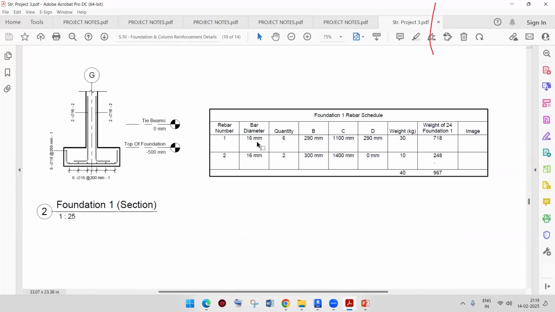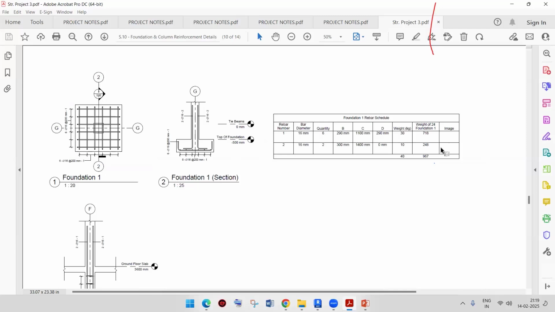So 16 diameter of bar, 6 number of quantity. What is the length of B? What is the length of C? What is the length of D? Then after, weight of that rebar, weight of one foundation. So if we have a total of 24 foundations, then 24 multiplied by this amount will give you some number.